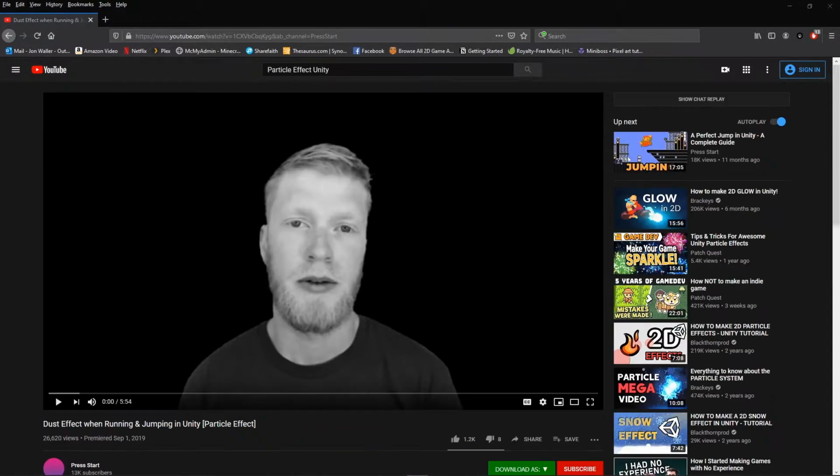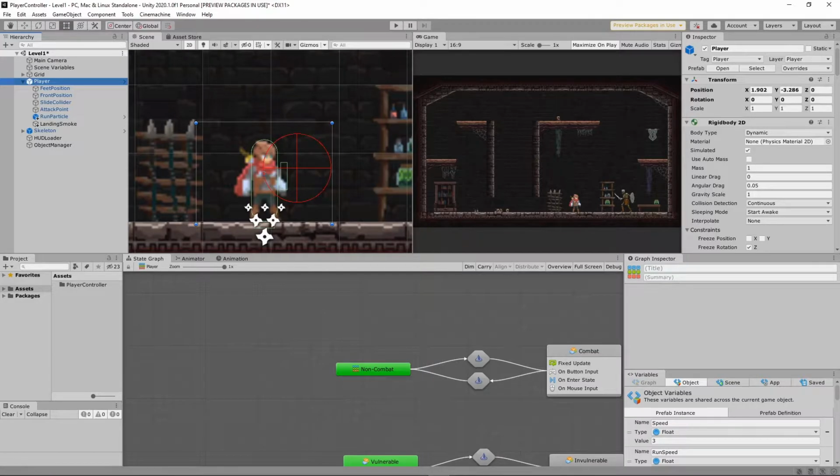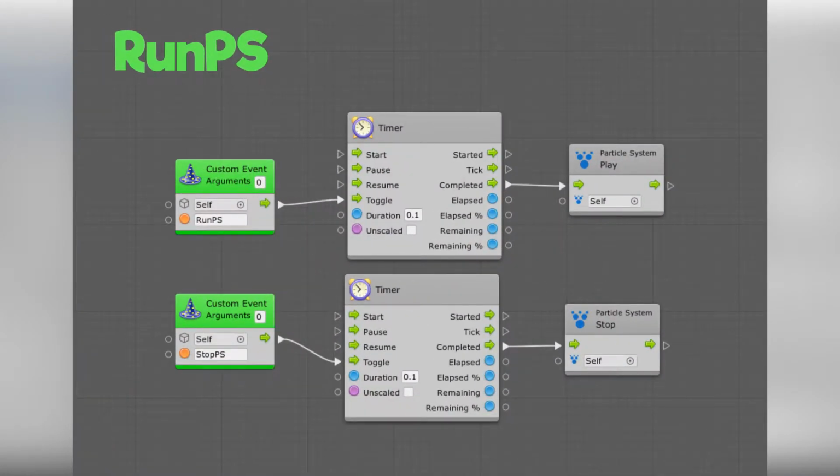Okay, let's get started. For this first particle system, I'm going to be working on the run particle, and I actually built this by watching the dust effect when running and jumping in Unity particle effect video by Press Start, so I will put a link in the description below for that. What you're going to need for this build is a run PS macro. So let me go ahead and throw that up on the screen. Just go ahead and build this, pause the screen, and we'll continue when you're ready.